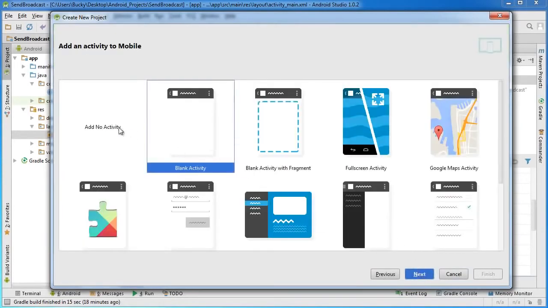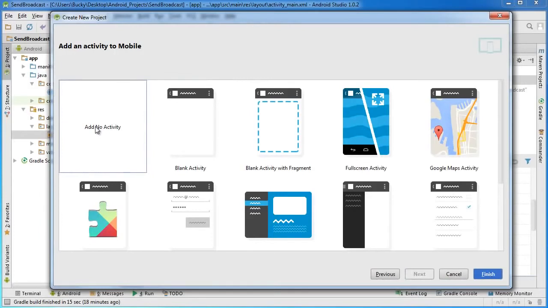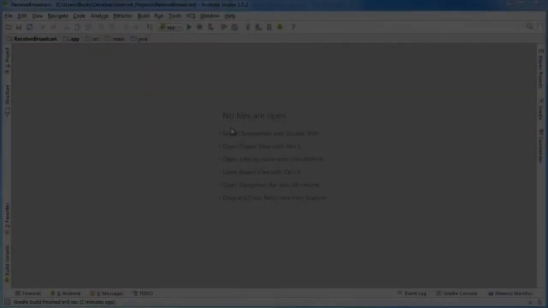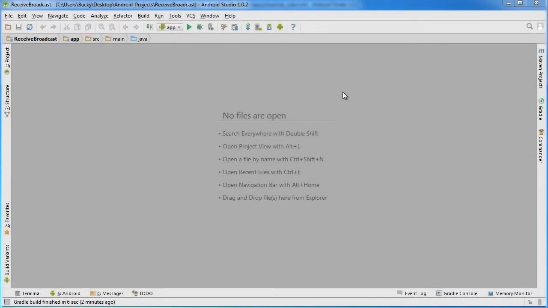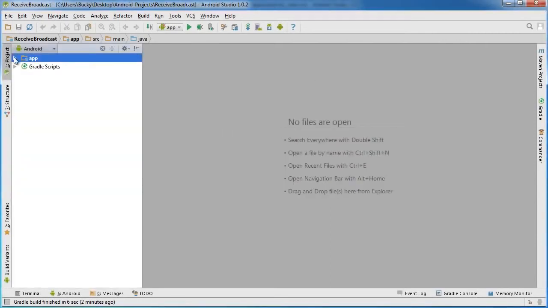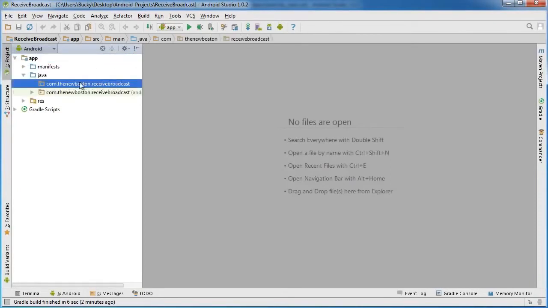Now another thing I want to do is choose add no activity. Again, this is just going to be a listener, so we don't really need a screen for it. Click finish. We don't have an interface or any design, but we still need somewhere to write some code. So expand project and expand app, Java, and in this first top package right here, remember that's where we put all of our Java files.